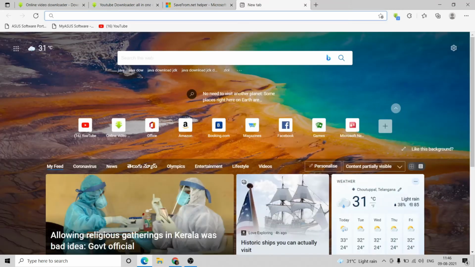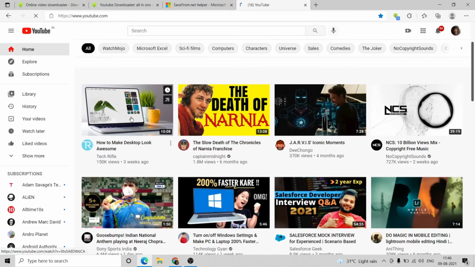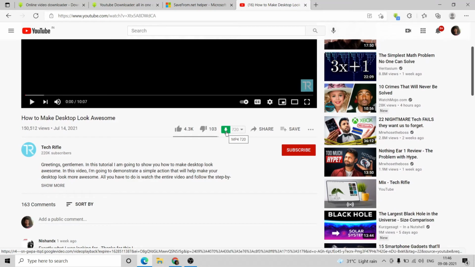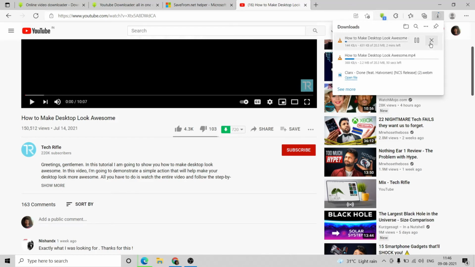So let me show you how it is going to look in YouTube. If I go to YouTube, after installing that extension, you don't need to go to any browser, you don't need to go to any site. You will directly have this option called download after installing that extension, which will be very handy. You just need to click on download and it will start downloading.